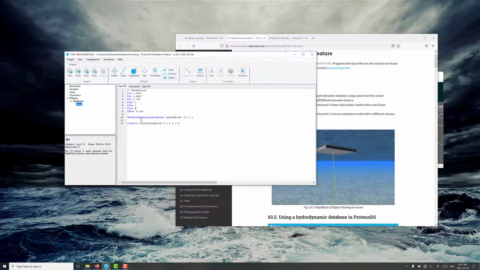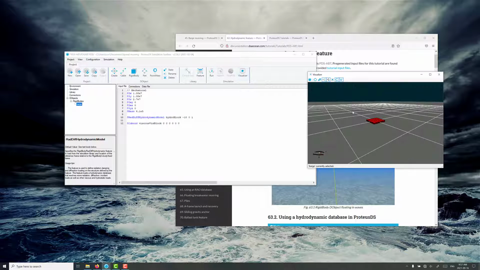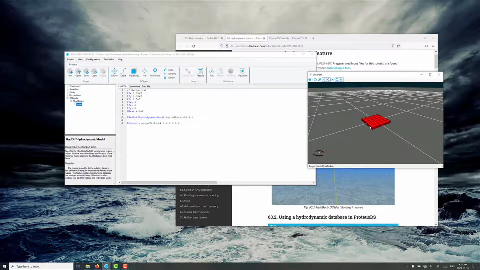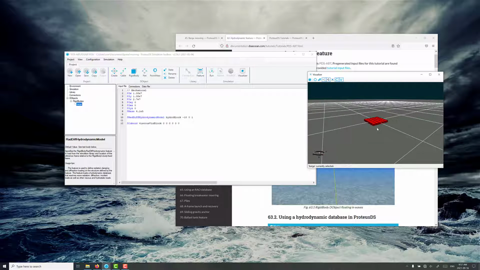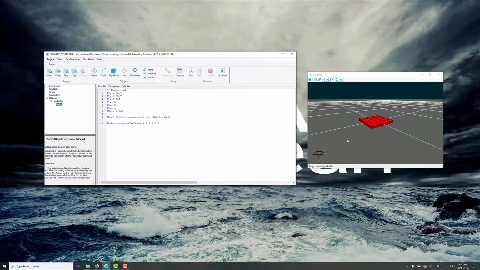Now it's nice that the hydrodynamic database is already made for us, as it has some extra diffraction and radiation loads that are not included and calculated by default by ProteusDS. What we're going to focus on is setting up the spread mooring using the Taut Mooring Assistant.